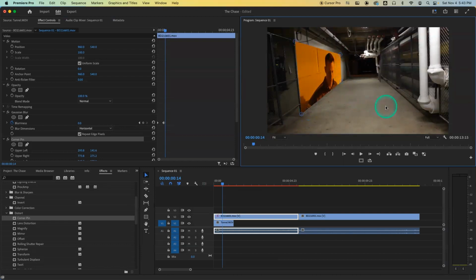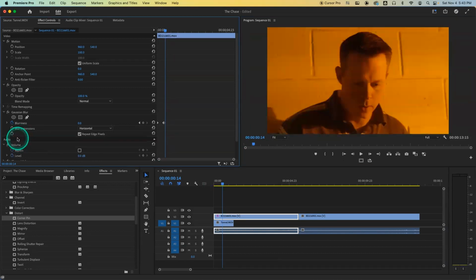So you can distort it in a way that, if you want to put a video into a blank TV screen or onto a wall, you could put it there like so. I like how the brick almost looks like it fits into the scene appropriately. But that is the corner pin. That is an effect.